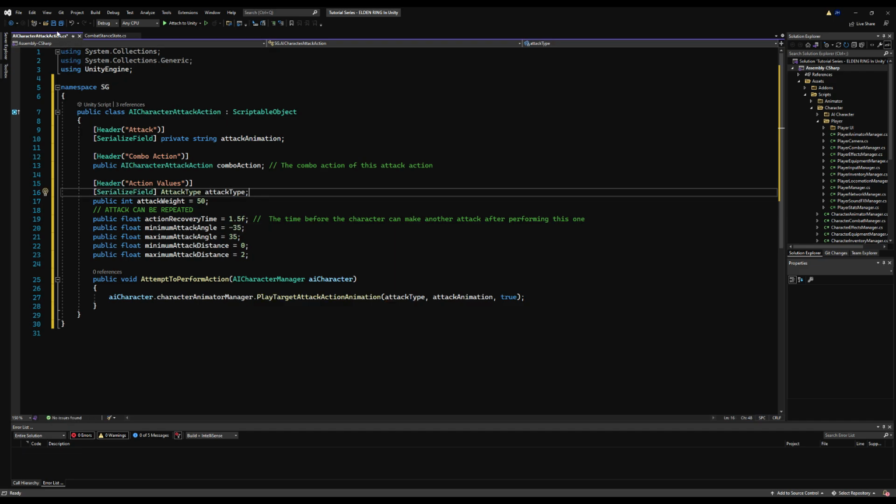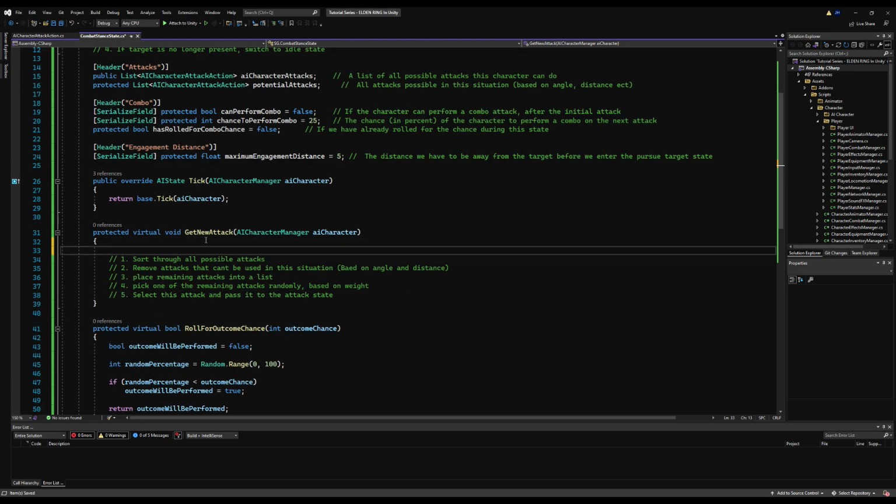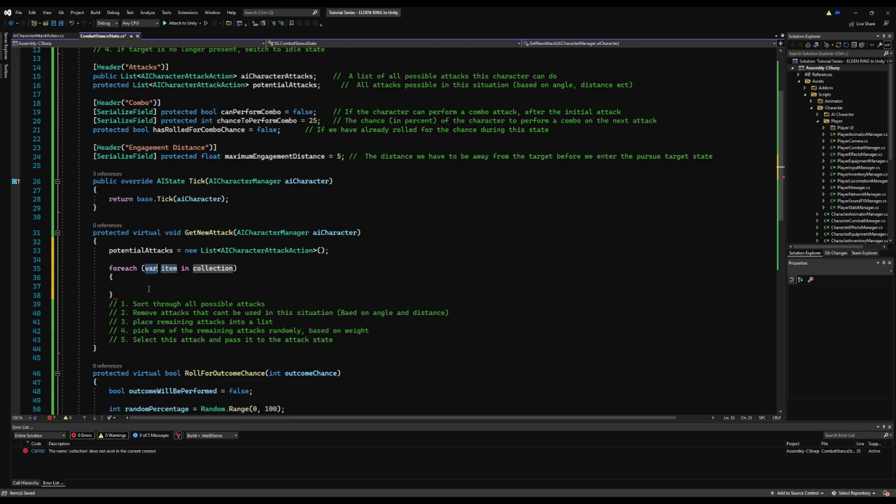It is not completely necessary though, but it is there, and we should capitalize on that. So I'm going to save that. Let's go back now to get new attack. Let's say potential attacks, as in the list we already created up here, is equal to a new list of AI character attack actions. So every time we run this function, it's going to create a new list and clear out everything that was in it previously.